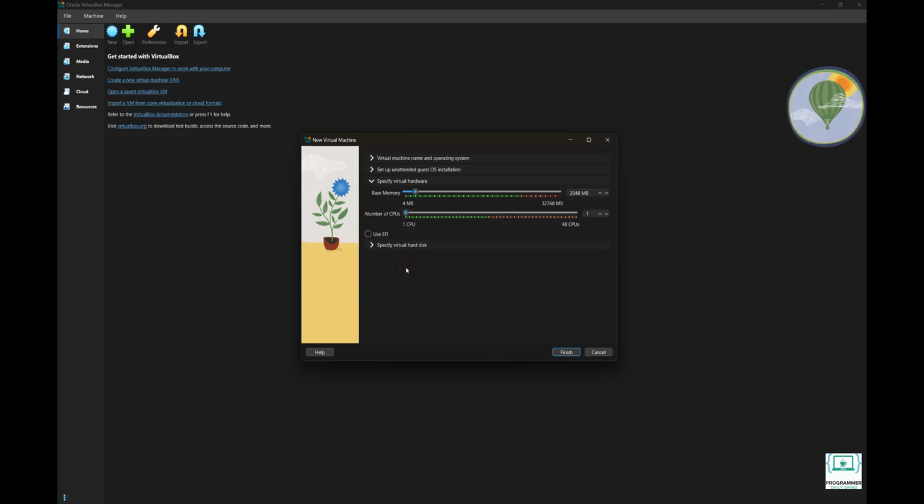Next, click on Specify Virtual Hardware to expand that section. This is where you can adjust how much of your computer's resources will be used by the virtual machine. You'll see the base memory field. This controls how much RAM is allocated to Windows 7. For smooth performance, it's recommended to set this to at least 2 GB, but if your system has more memory available, you can increase it for better performance.